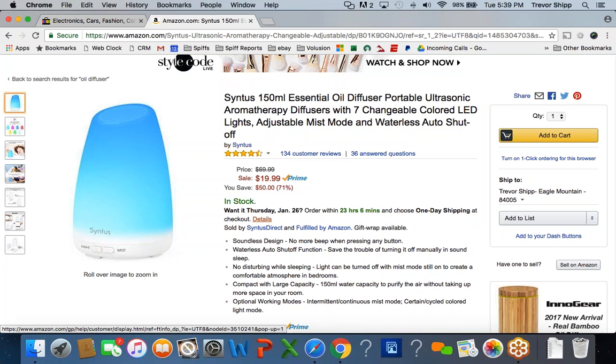On Amazon you may have noticed a lot of times when they say they have a sale price of whatever, in this case $19.99, that really is their normal price. It's really not on sale at all, but they just have it marked down to seem that way. This has probably never been sold for $69.99. It's probably always been $19.99. So you'll notice that about certain products, especially on Amazon. So $19.99 is my sale price.